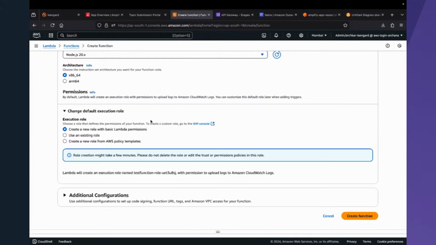I find it better to create a new execution role, because you don't always use the same services with the Lambda, right? It can be DynamoDB, it can be RDS, it can be S3, whatever you're using, you need to give the execution role. Even if you use a new role with basic Lambda permission, once the Lambda is created, you can go into that role and add whatever permission you want. Then you just go ahead and create the function.